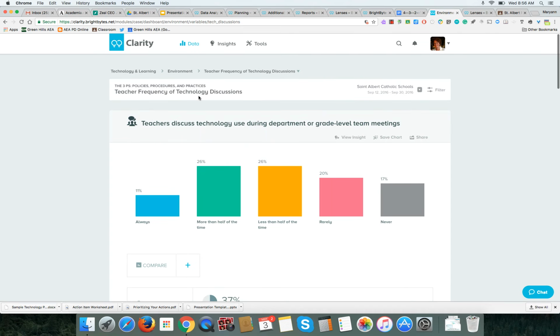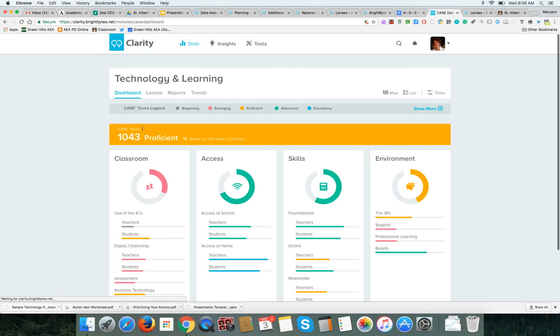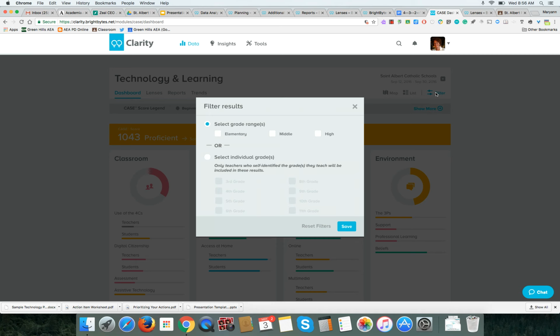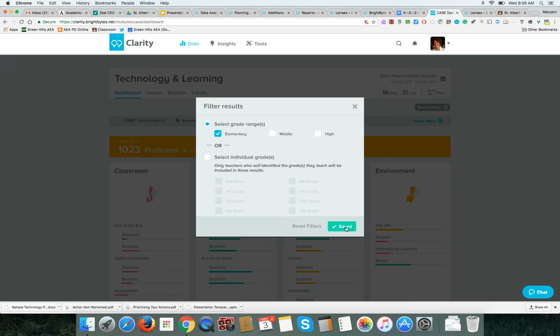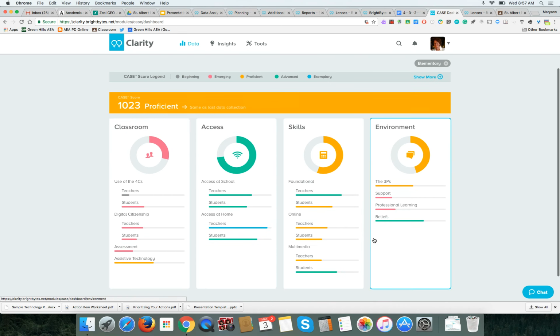So then I'm going to go back to technology and learning. And that's kind of an overview on how you could use the dashboard. Now, if I wanted to filter down, see, I'm at St. Albert Schools. If I wanted to filter down even more, I can click on the filter, and now I can select just the elementary and save. And now I have the information from the elementary teachers.